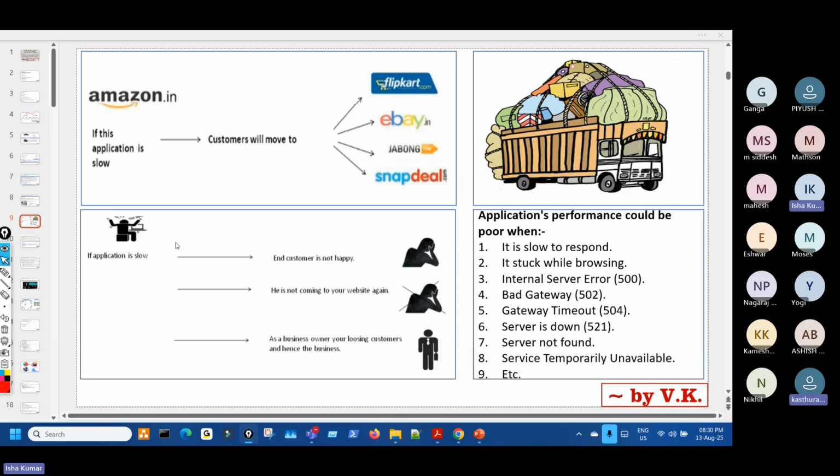So you can see here is the truck. When it is loaded, you see load. This is the application, you think this is the load. So what will be its output? If application performance is poor, you will observe these behaviors, which are important to understand: slow to respond, it will get stuck while browsing, internal server error, bad gateway timeout error, server is down, server not found, server temporarily unavailable. Okay.